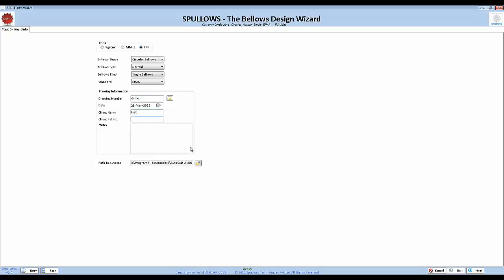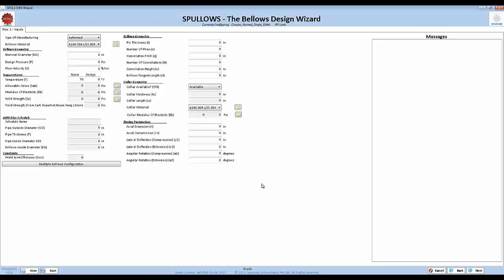Now that we have entered the basic information, we move on to the next step by clicking on the next button. This will take us to the main input screen. Here, we are prompted to enter the desired bellows parameters like geometry, temperature constraints, collar geometry, and movement values. Spullows comes preloaded with a lot of basic data like the ANSI pipe schedules, the material databases, which has the allowable stresses and modulus of elasticity and yield strength, etc., the collar dimensions, and the software allows you to add these values or modify them as you deem necessary.